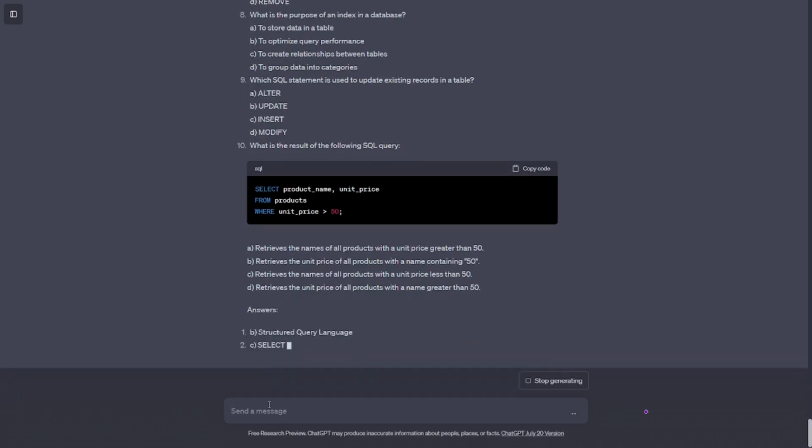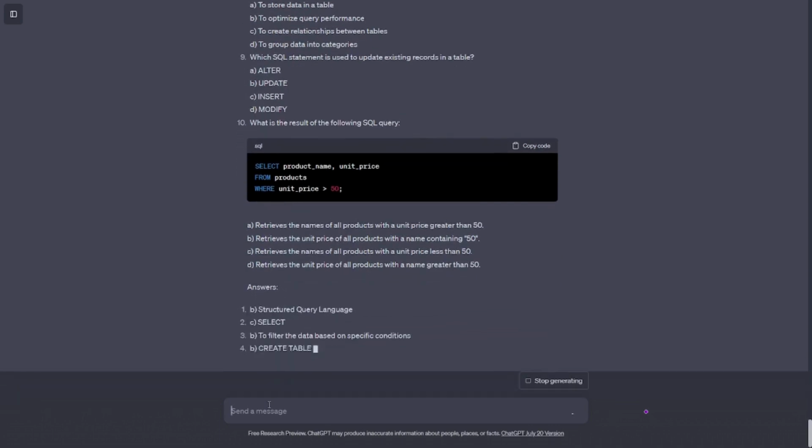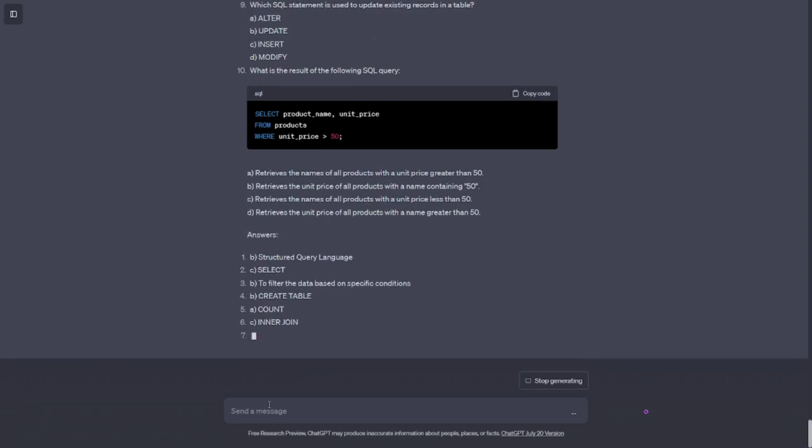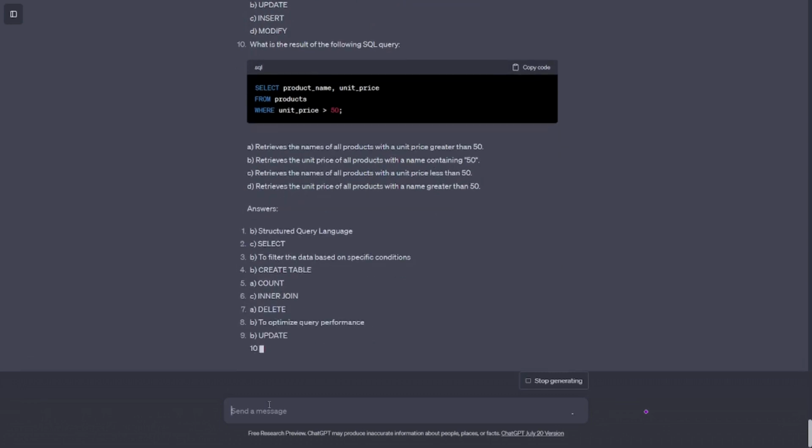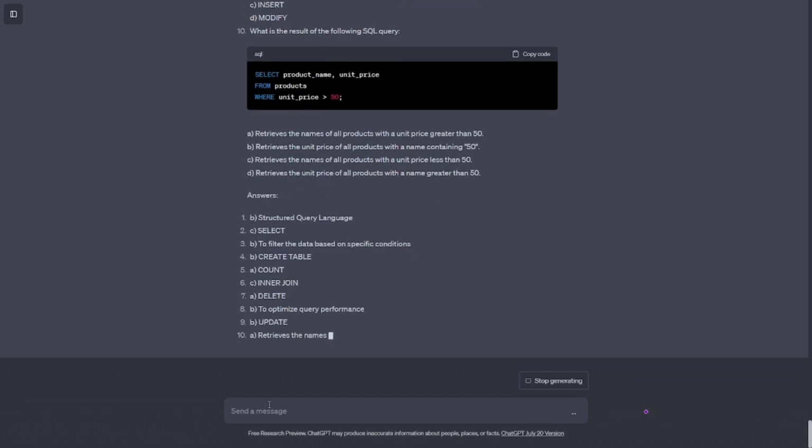What is the result of the following SQL query? Select product_name, unit_price from products where unit_price greater than 50. A. Retrieves the names of all products with a unit price greater than 50. B. Retrieves the unit price of all products with a name containing 50. C. Retrieves the names of all products with a unit price less than 50. D. Retrieves the unit price of all products with a name greater than 50.